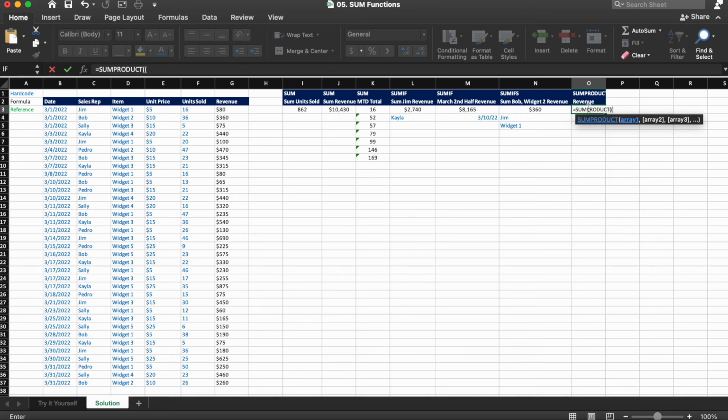We're going to open parentheses. And then revenue is going to be the unit price times the units sold. And so instead of a times symbol, you would just put a comma, and then you'd select your other range, and you'll close the parentheses. So we have SUMPRODUCT, open parentheses, E3 colon E7, comma, F3 colon F7, close parentheses.